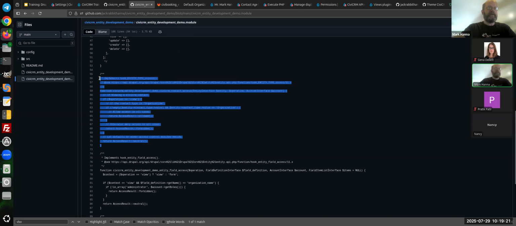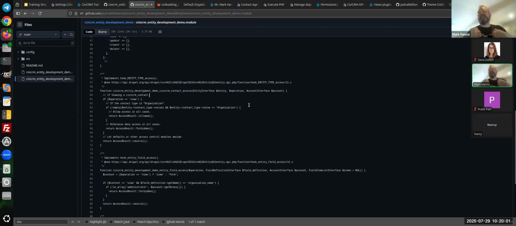I've implemented hook entity type access. There is also a hook access or hook entity access, but I like to specify the entity type because you usually only deal with one entity type. So when you implement a hook, you replace the word hook with the name of the module, which in this case is CiviCRM_entity development demo. Then I have the entity type, CiviCRM contact, and then access, and then you can refer to the documentation for the parameters that are passed to this hook. You have an entity object, you have a string of the operation, and then you have the account object.